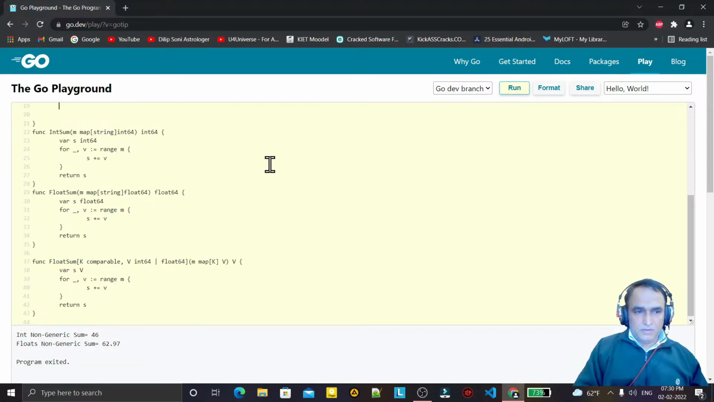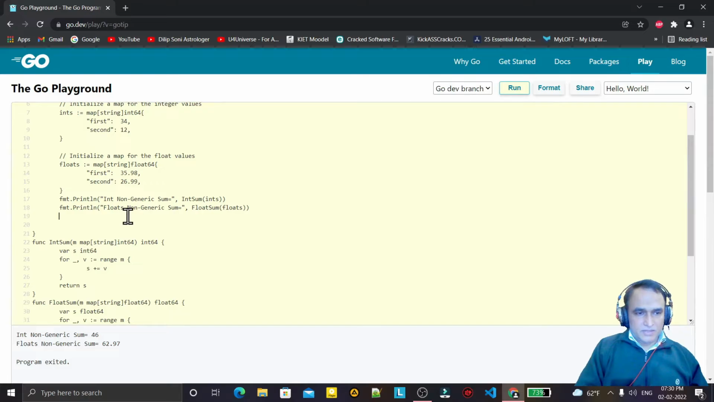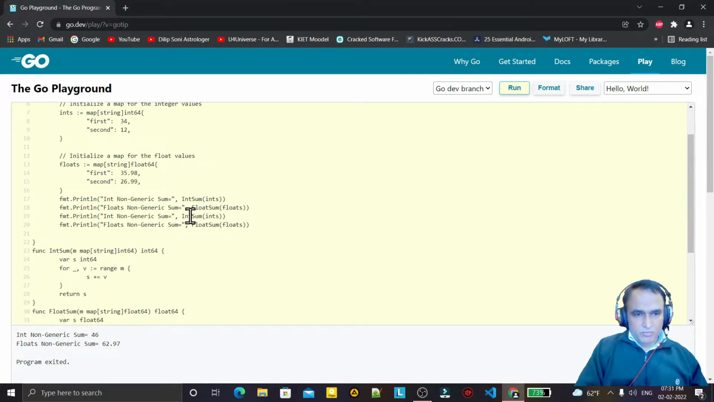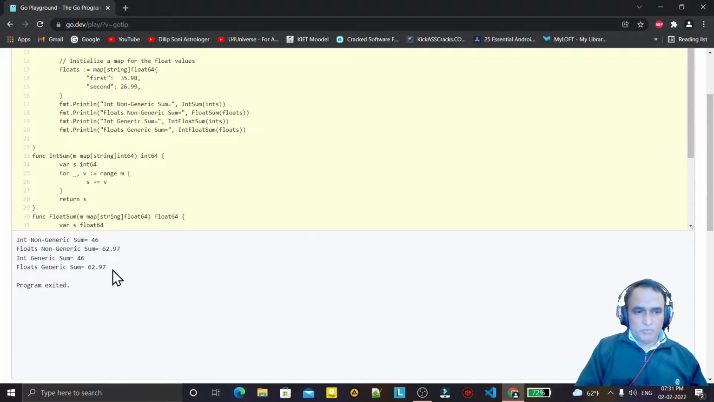So I just copy this and here, and remember I just change the name of this, SumIntsOrFloats, and here I just paste it. I change the name of the function. I say SumIntsOrFloats, and I say SumIntsOrFloats. In place of this, I say generic function. So if I run it, the same output I will have. You see, I have a same output, but this time using a single generic function.